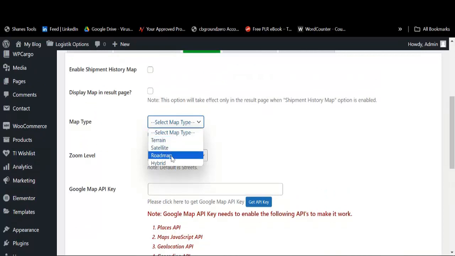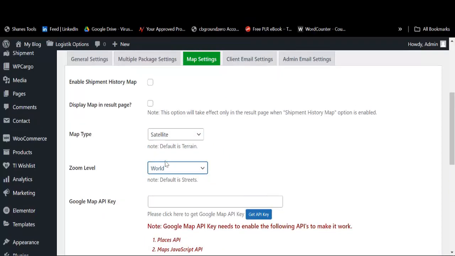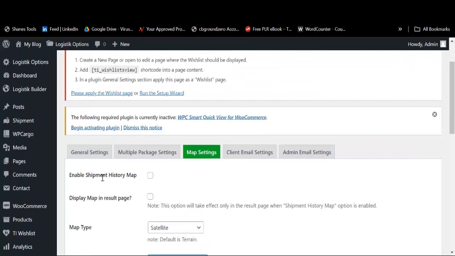You select the type of map, either road map or satellite map. You can see the zoom, it can be world. Any of them, if you want. You can see where it says enable shipment map history, so you just enable the two of them.